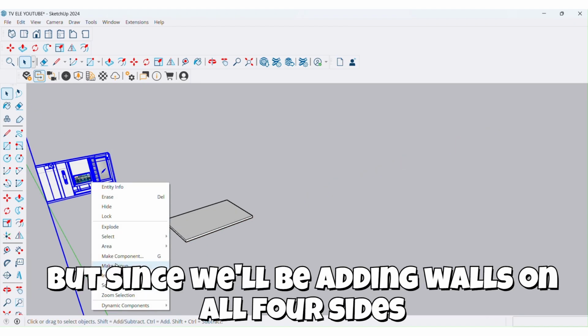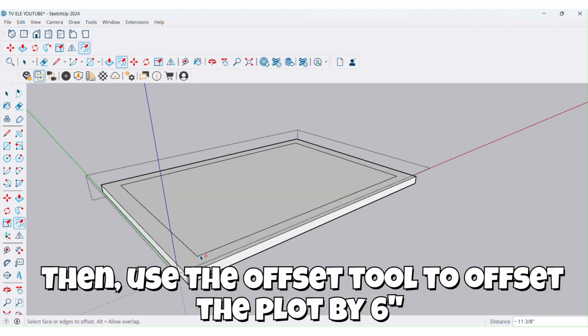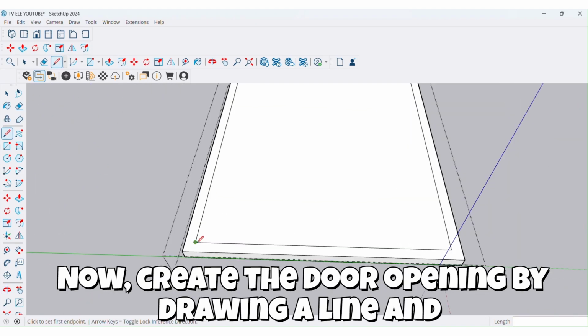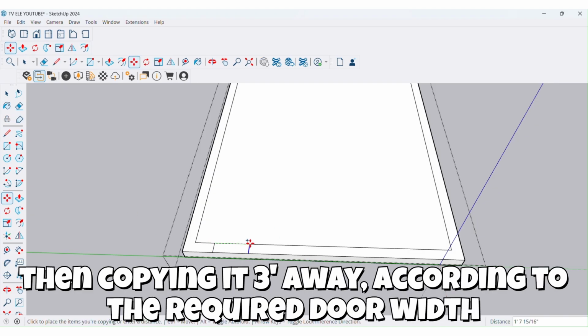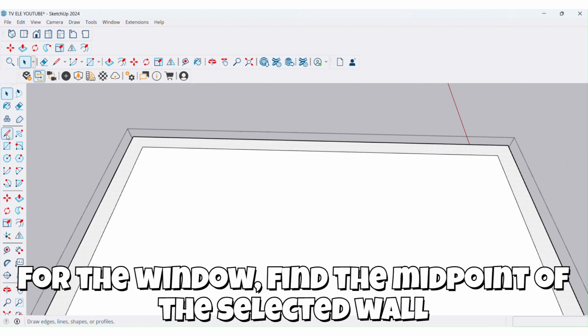But since we'll be adding walls on all 4 sides, make it 13 feet wide instead. Then, use the Offset tool to offset the plot by 6 inches from all sides to create the walls. Now, create the door opening by drawing a line and then copying it 3 feet away, according to the required door width. For the window, find the midpoint of the selected wall.